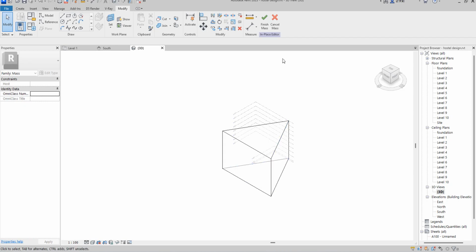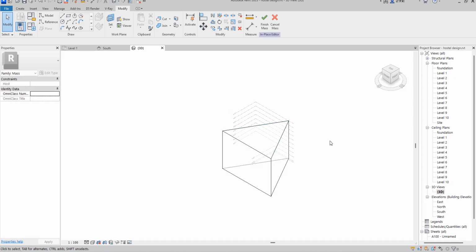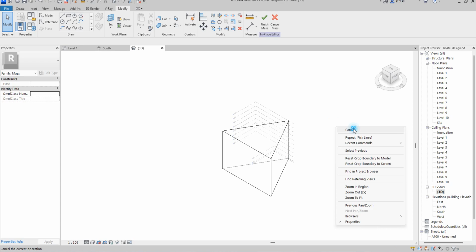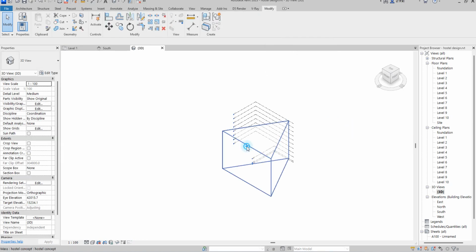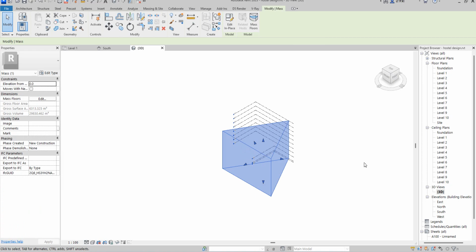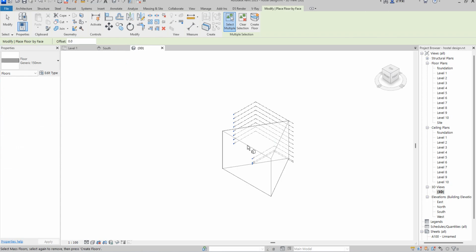What I want to quickly say here before I move on is that the point of doing this is to make our ground floor level faster in creating. So when I selected this one, I say finish. This thing is completely done. I'm done with this completely. So now I can decide to say architecture. I'll go to floor. So what I'm going to do is say floor. I say floor by face. I will select this one.